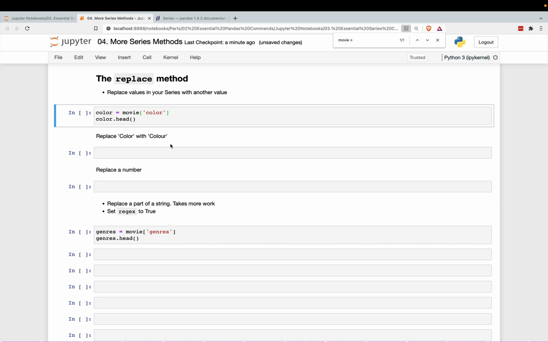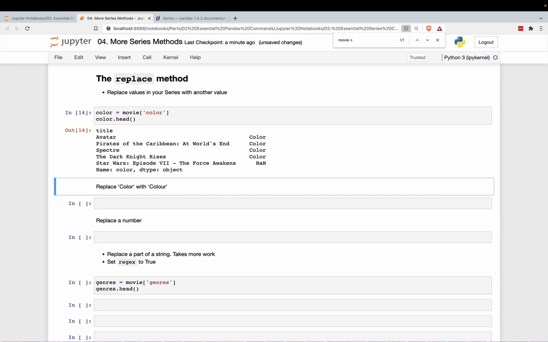We're now going to take a look at the replace method. This is a great method to know. It allows you to replace values in your series with another value. All right, so let's look at the color column for a second. So here are the values of the color column. And let's say we want to replace the word color with a U.